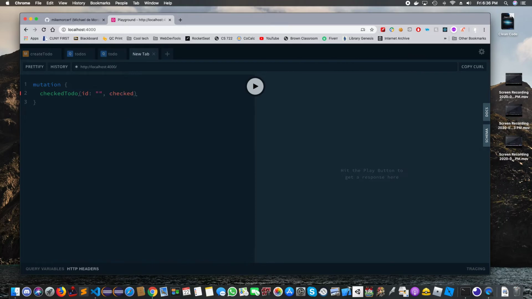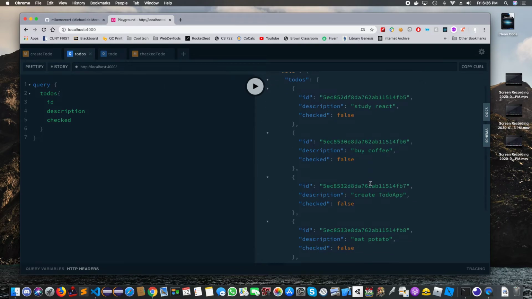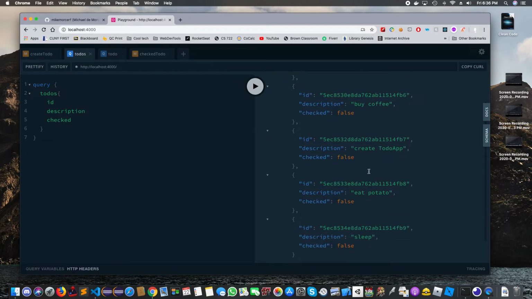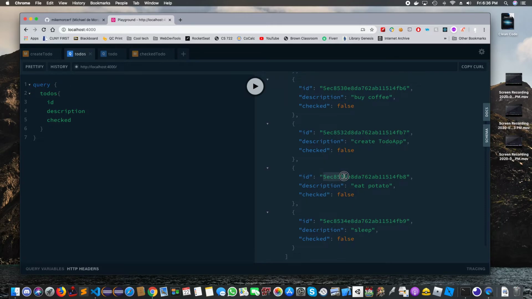Checked. I'm gonna put checked to true because right now all the ones I have are false. So I want to change one to true, and I want it to return everything because you guys know how I am. I just want it all. Okay, now I need an ID. So we didn't finish our to-do app yet, so I'm not gonna check that one through. But let's say what we did. You know, I ate a potato today. So I'm gonna just set that one to true.